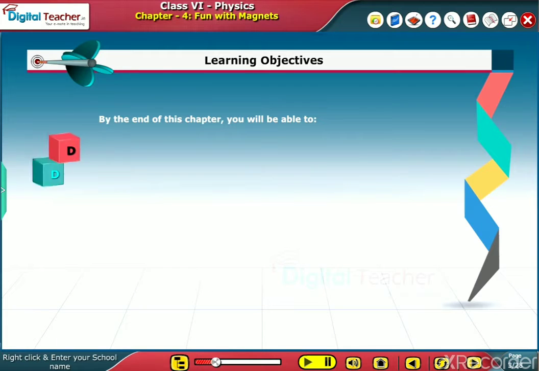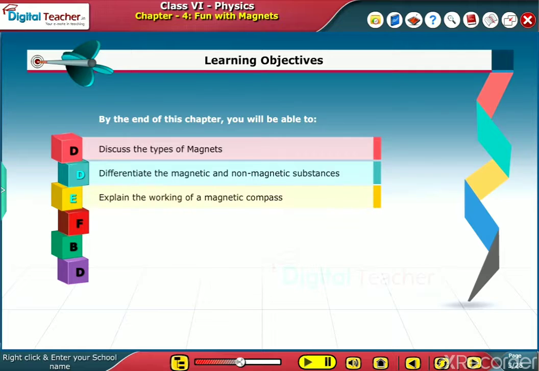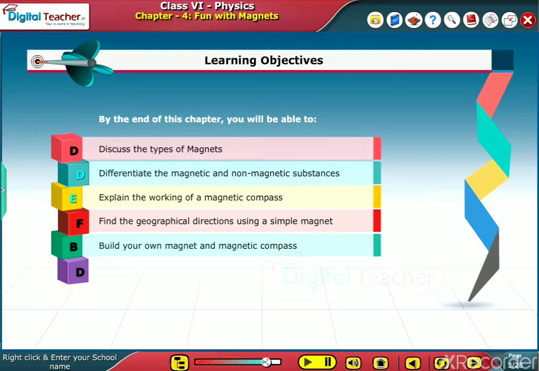You will be able to discuss the types of magnets, differentiate the magnetic and non-magnetic substances, explain the working of a magnetic compass, find the geographical directions using a simple magnet, build your own magnet and magnetic compass, describe the magnetic induction property.